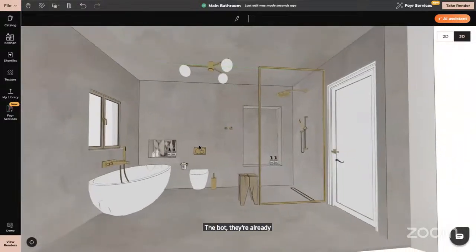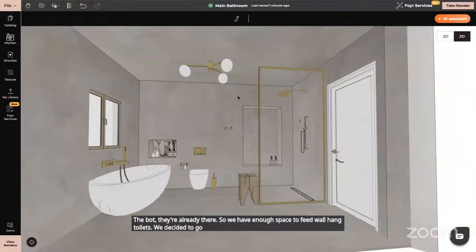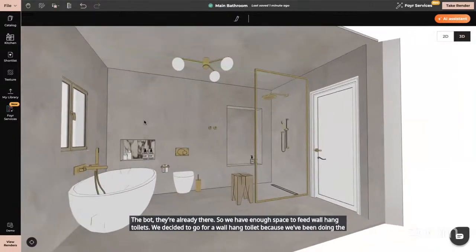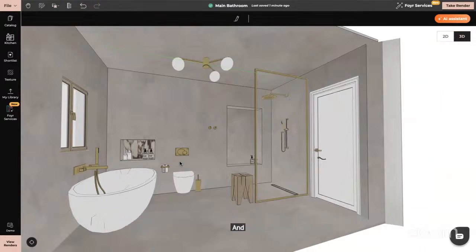So we have enough space to fit a wall hang toilet. We decided to go for a wall hang toilet because we've been doing the wall with the niches anyway, so there is a bit of space. It was built up, and then the plaster was going on top of that. So we had a bit of space to fit our wall hang toilet, so there's nothing sticking out and nothing taking up the space.